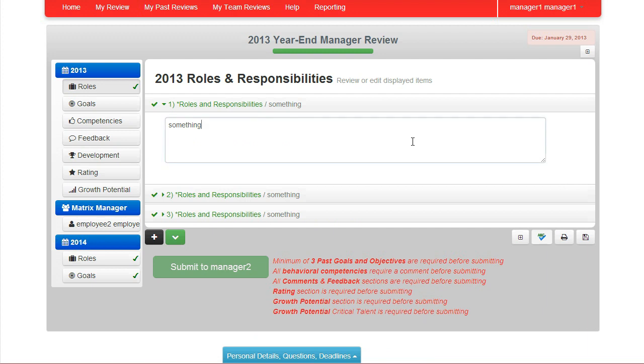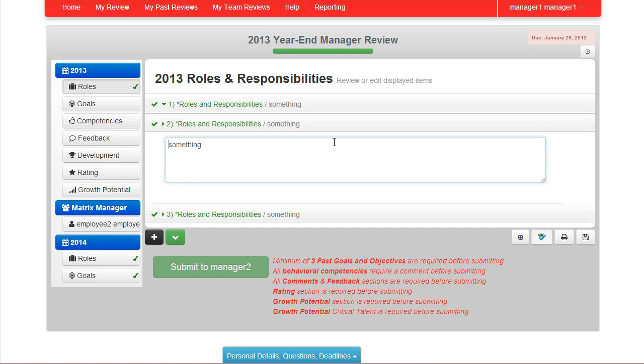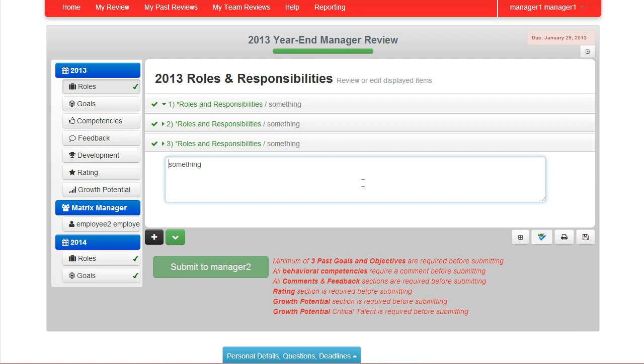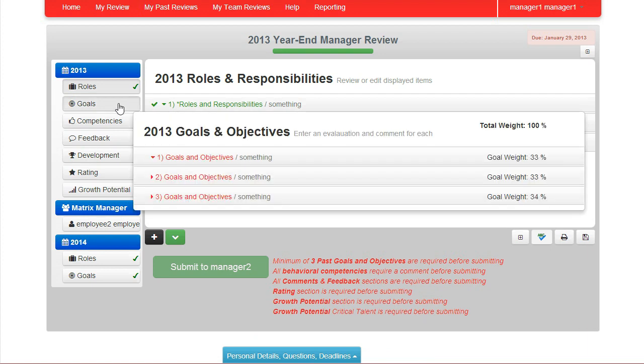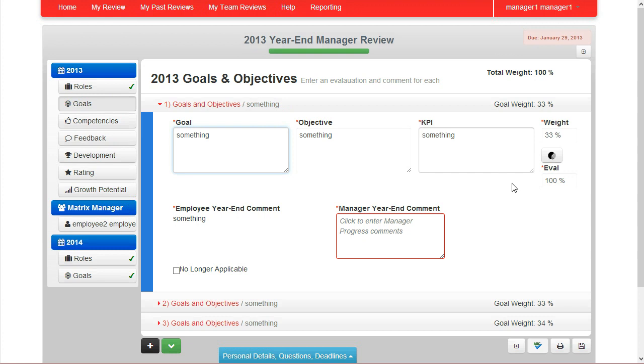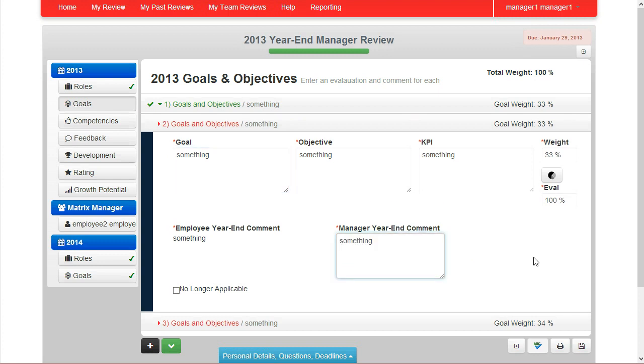Otherwise, when you come in, the roles and responsibilities that are shown are those entered by the employee. You have the ability to make any changes and edits, or you can add or remove some. For goals, you will see what the employee entered all the way through the weight and the evaluation. Your only requirement here is to enter the year-end comment. You can also choose a goal as being no longer applicable if that's the case.